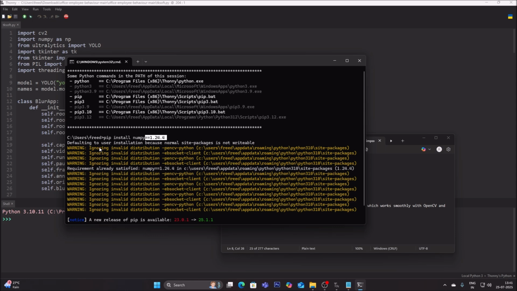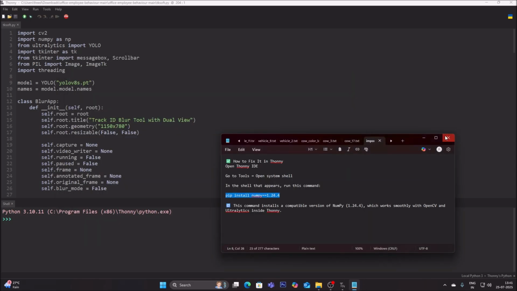Simple. I have already installed it, as you can see. Now here you can see the message: requirement is already satisfied. Done. So we are done with package installation.